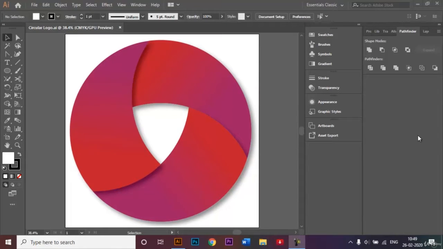Hi everyone, welcome to another tutorial where I will be showing you how you can recreate this circular logo. Now it's really easy to make, and let's see how that's done.